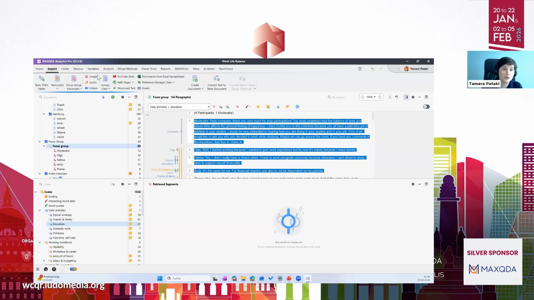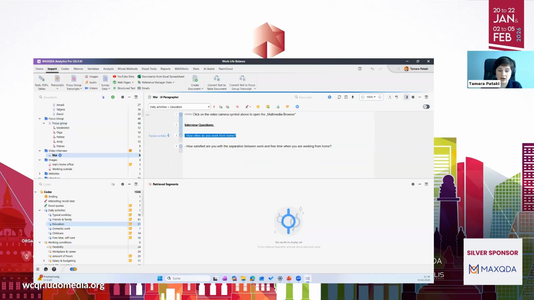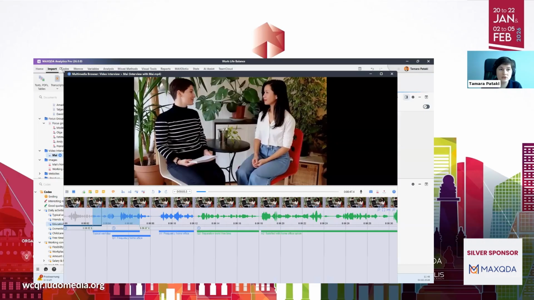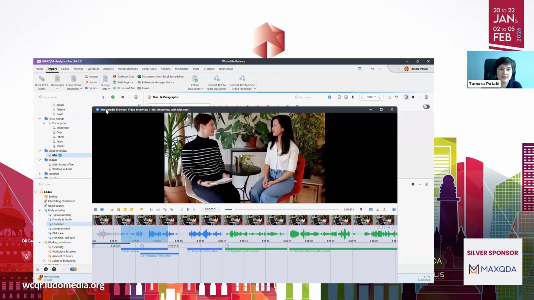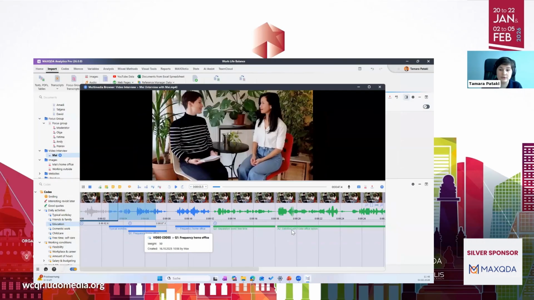We also have the option to work with multimedia data, images, audio, or videos. I already showed you how an example from an audio file looks. A video would show up like this. So this also opens in a separate window. The recording starts playing here. And as you can see, this is also already coded. So you can work both on the level of the video and on the transcript as well, just as I explained for the case of the audio files.